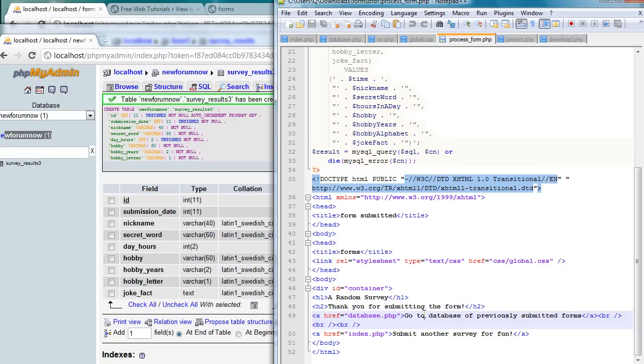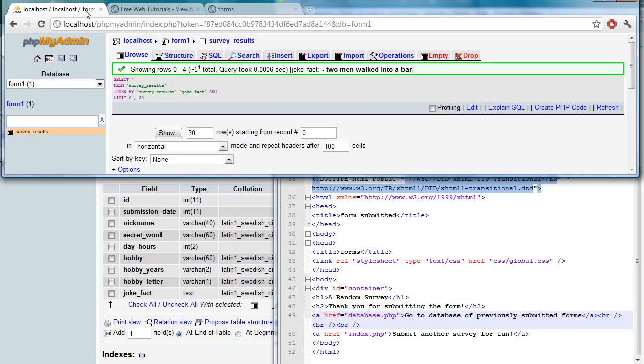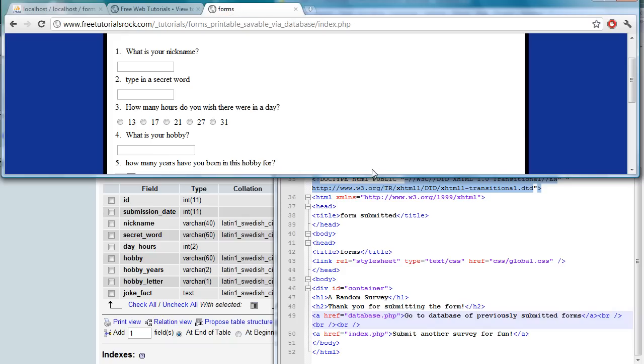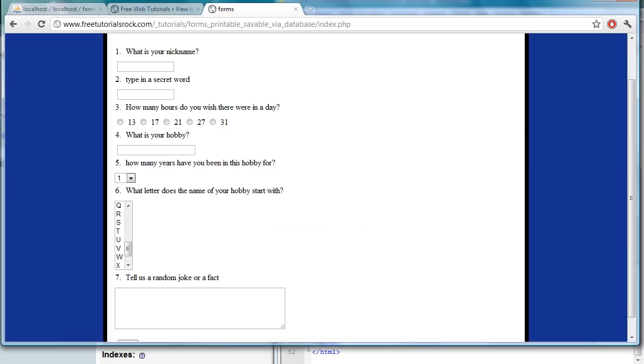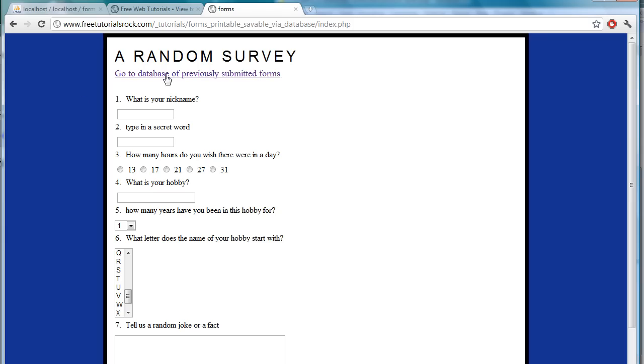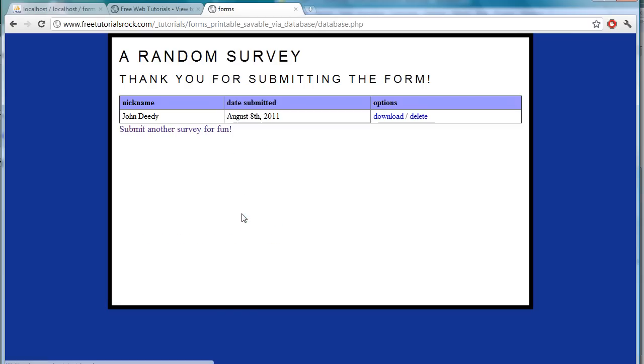So now that we've come back, the next thing I showed you was, after you've submitted it, after you've gone to the process_form.php page and it actually inserted the data into the SQL database, you're given the option to go to this page, go to previously submitted forms, and I have John DB right there.